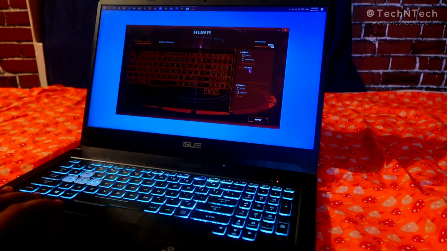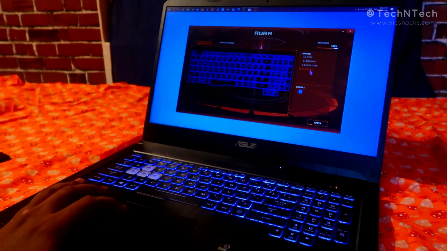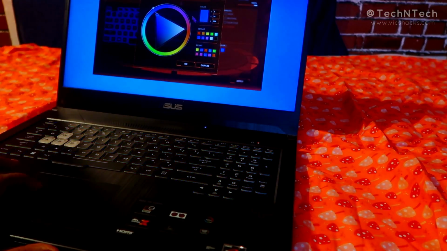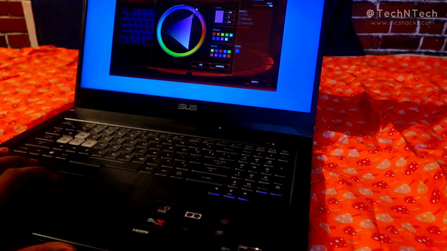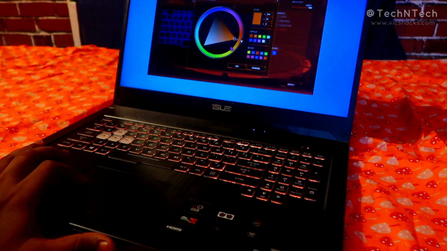And finally here comes the strobing. This effect is like dim and bright. The backlit color will dim and brighten quickly, and in this strobing effect you can change the backlit color as per your wish. So you can change the backlit color as per your wish through the color option.